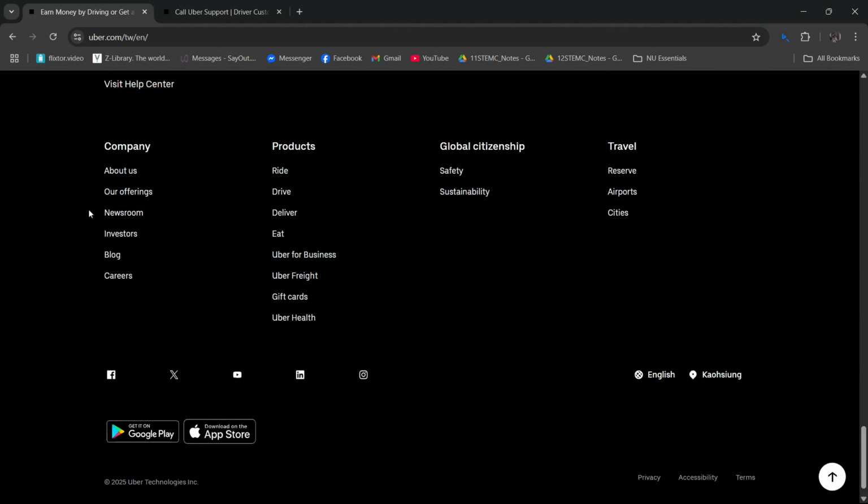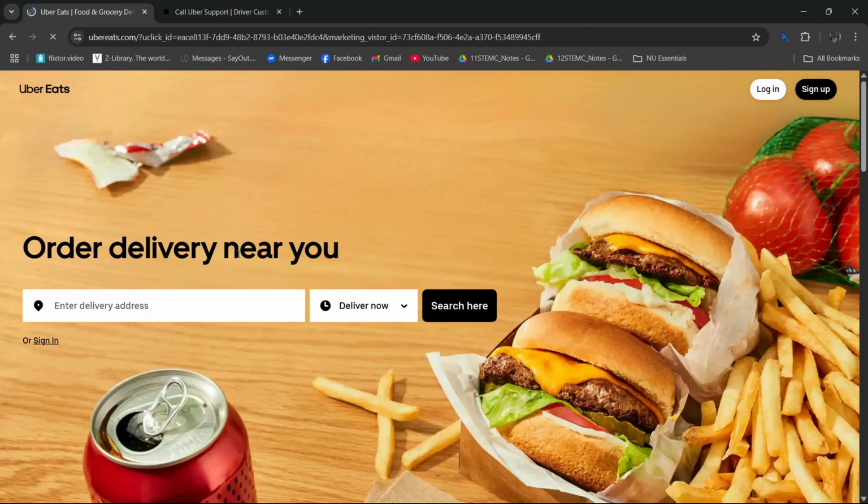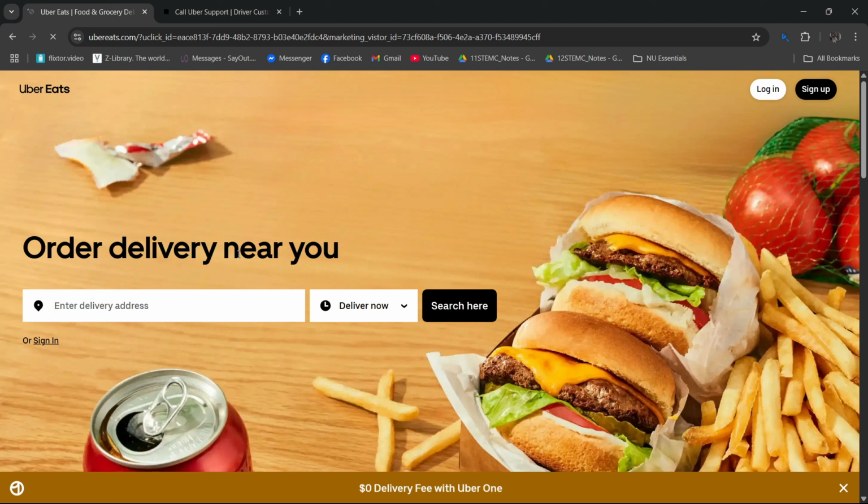And as you can see, under the products, you will see the ride, drive, deliver, eat, and many more. So you just have to click the eat so you could be redirected to the Uber Eats, where you can buy foods. So for you to be able to change your vehicle type that you wanted from bicycle into a car, you should scroll it down.